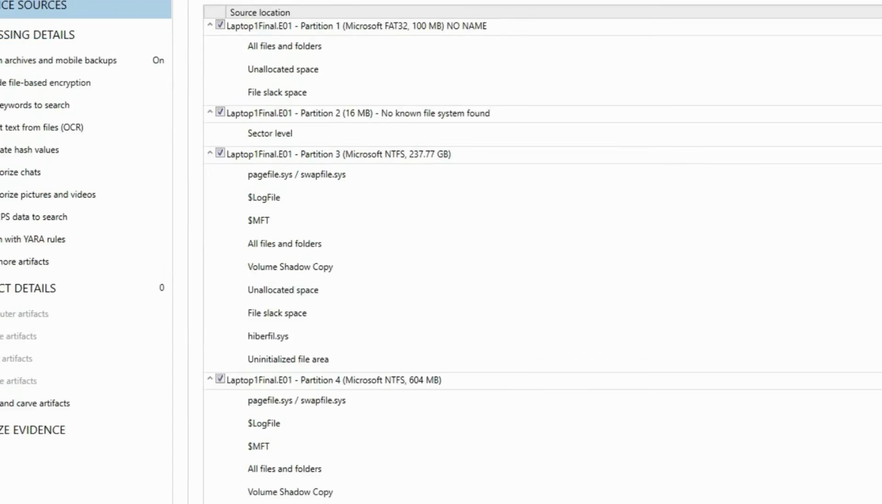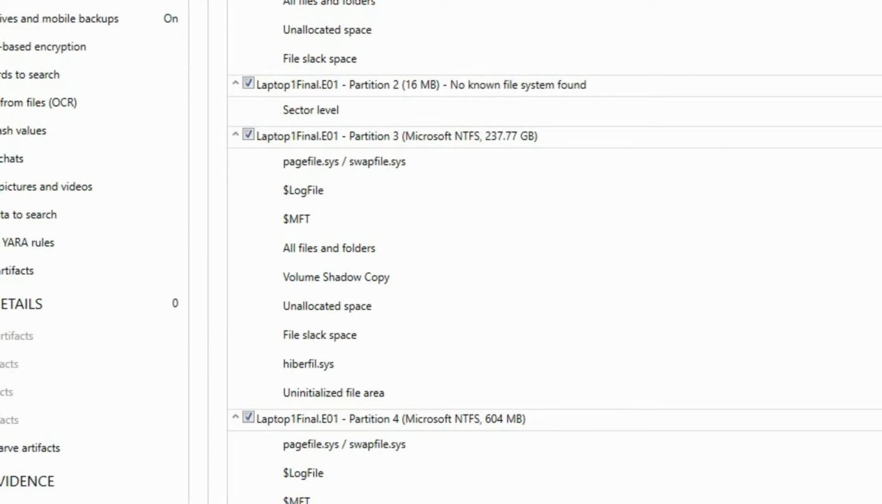A full search will include pagefile and swapfile.sys, the $log file, the master file table within this NTFS volume, all files and folders on the drive, volume shadow copy data, unallocated space, file slack space, hiberfil.sys, and any uninitialized file area.